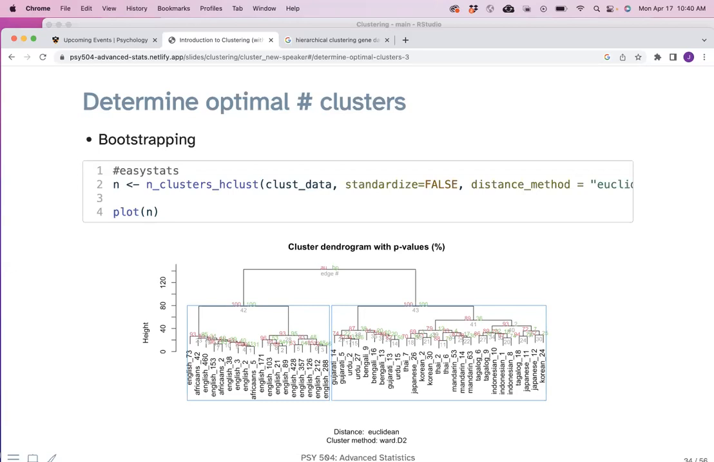So this gives us a way to objectively test whether those clusters are actually meaningful in some way. So I like this method. Yeah. How is the p-value calculated? So basically, when it's forming clusters, it does it like, I don't know, 500 times, and then it counts how many times that was selected as a cluster to merge.